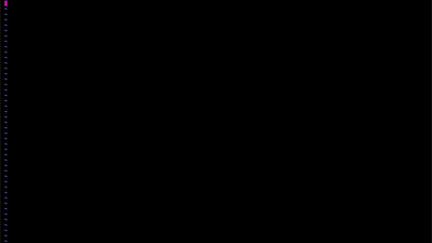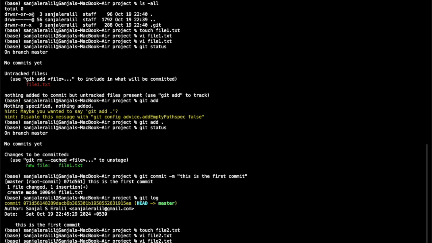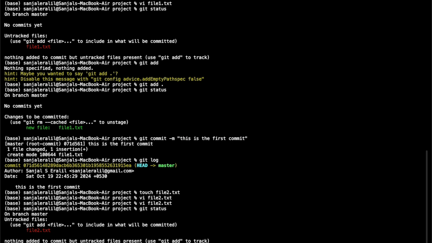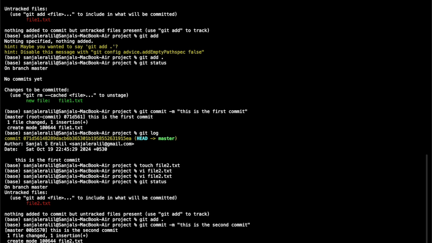Let's make another file2.txt and enter something. This is the second file. Save it and give git status, and it tells file2.txt has undergone changes. Next, add it to the cache using git add. In this case there is only one file, so you can use git add space period. Once that is done, make a commit, git commit, and give a message, this is the second commit.